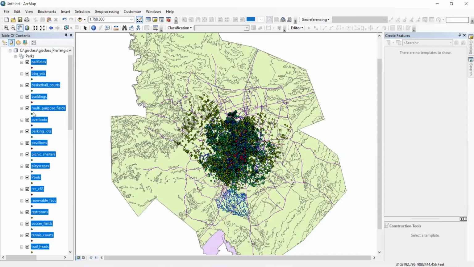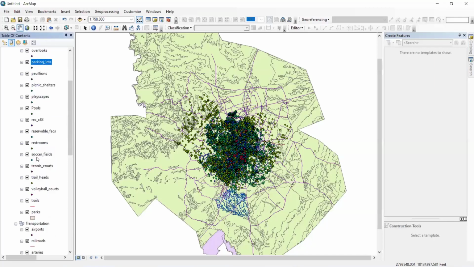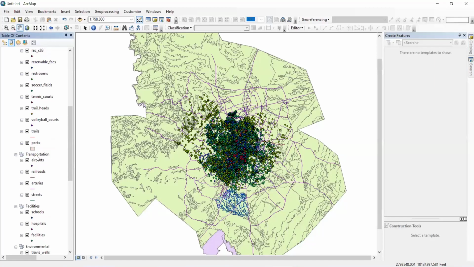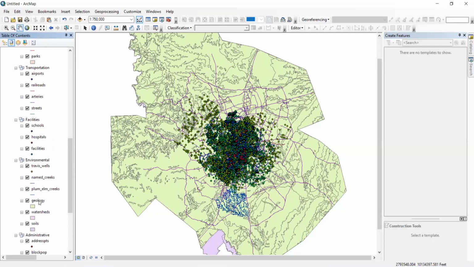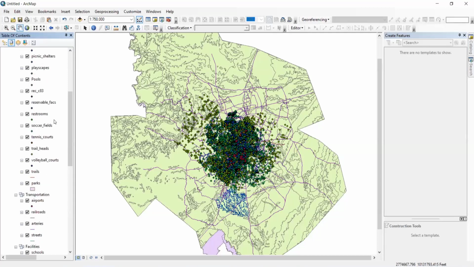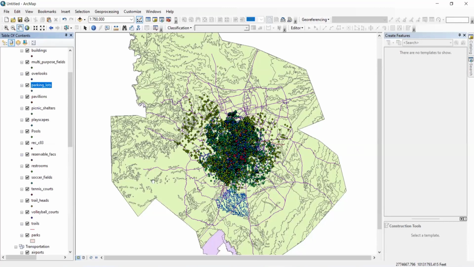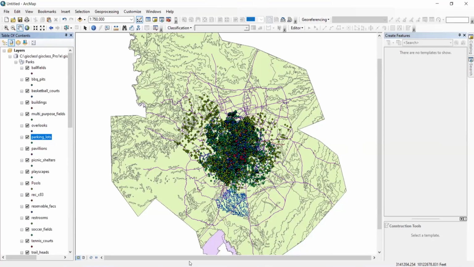See how parks are present. A transportation layer is also present, and facilities like schools and hospitals are also present. There are environmental layers like geology, watershed, and soil. And administrative layers like the boundary, counties, zip codes, parcels, and tracts. All these types of layers are present. After adding all these layers, we can call it a base map.